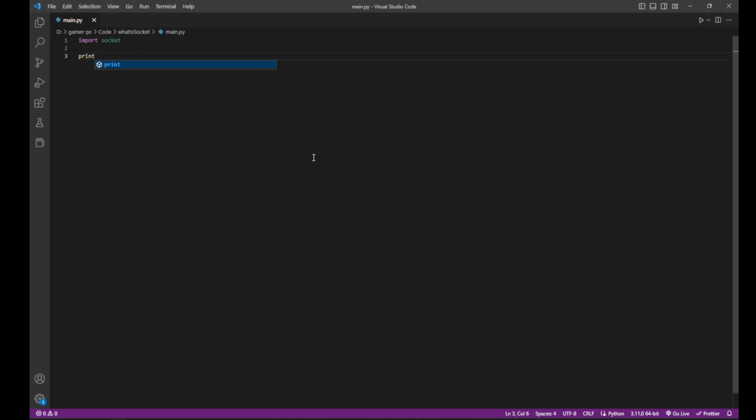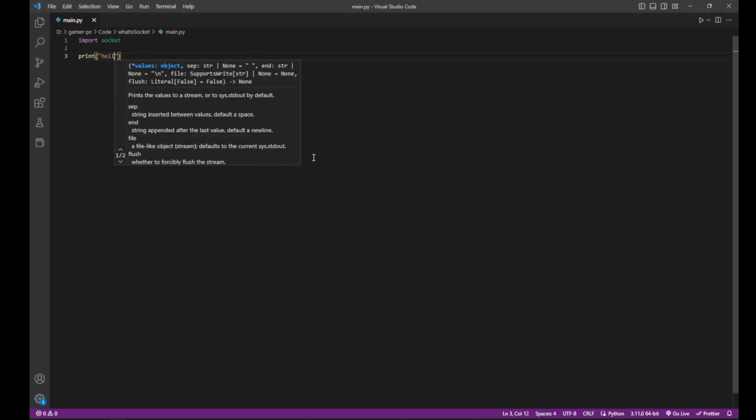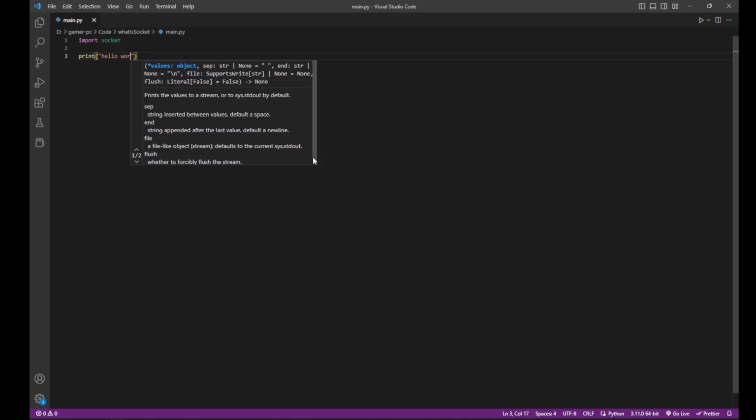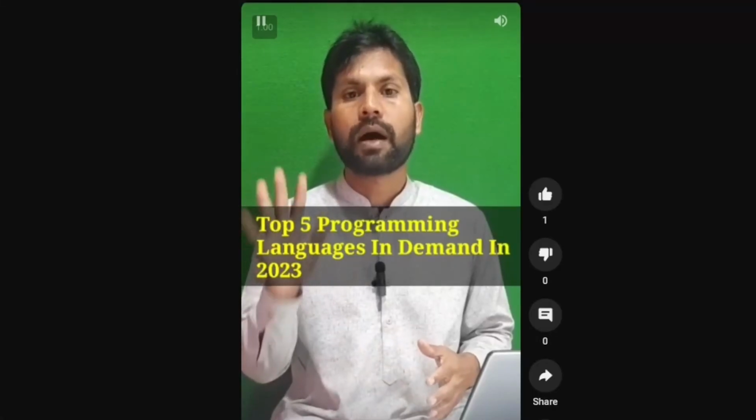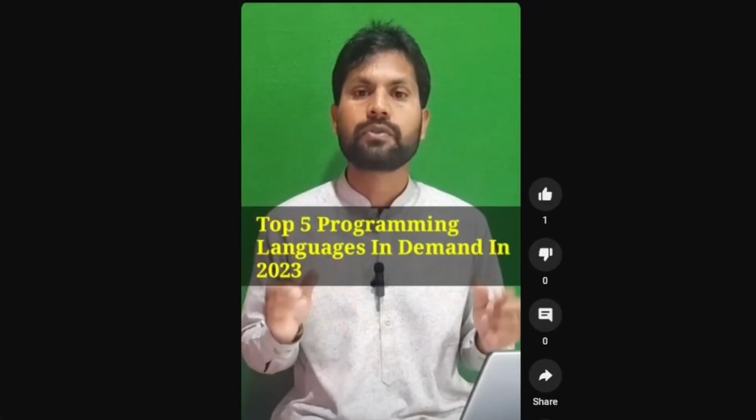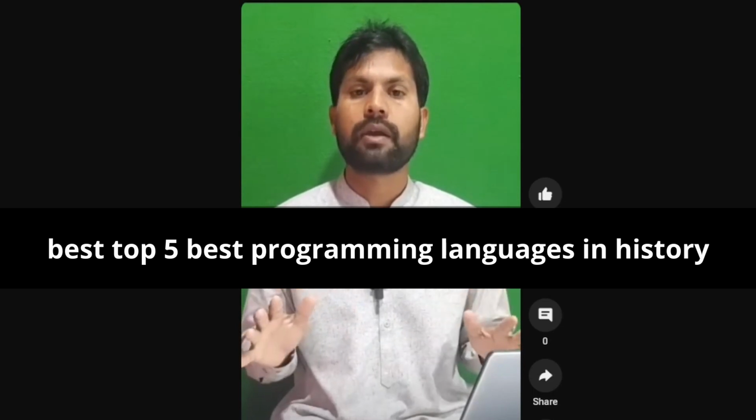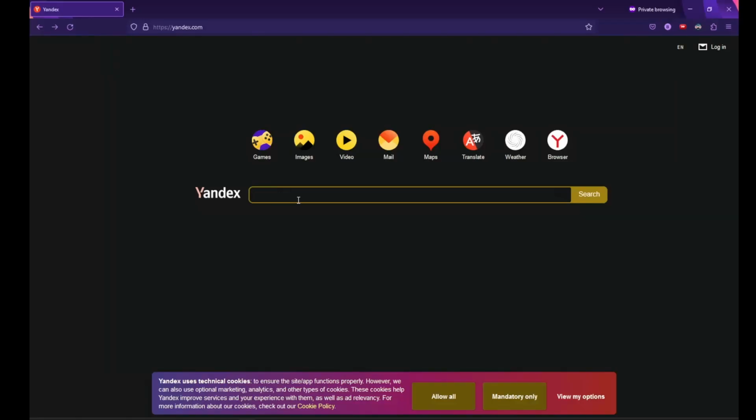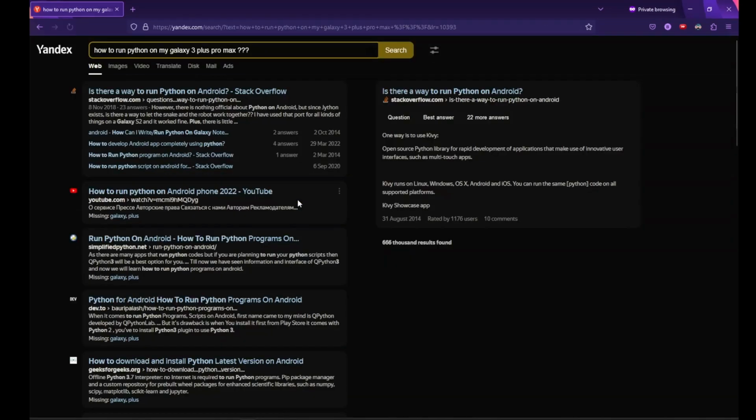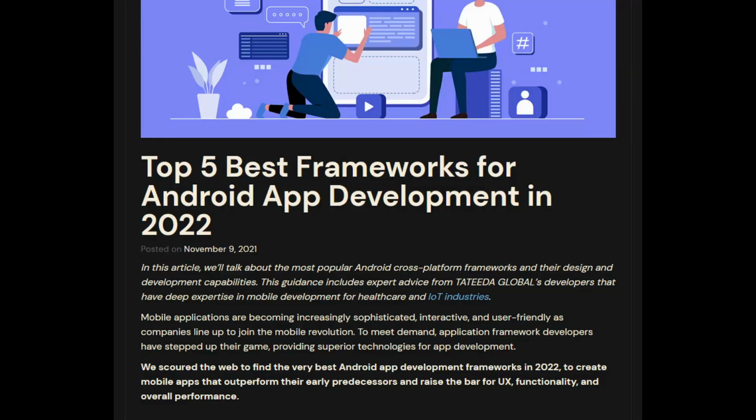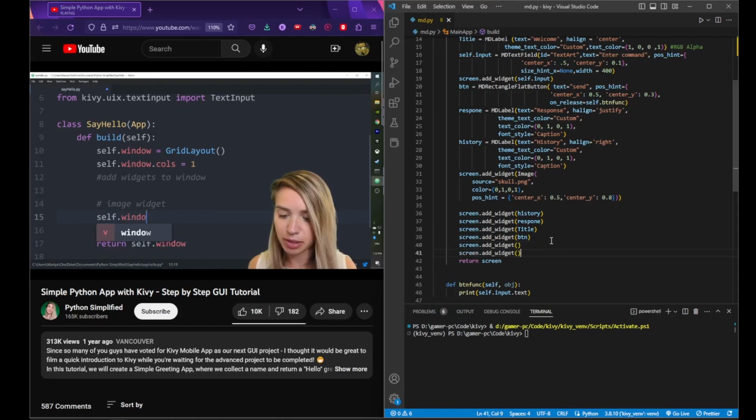Also, I should address that I am kinda in love with Python because that's what I know and was told to learn by my master, which is a YouTube video called Best Top 5 Programming Languages in History. So this should explain why I looked on how to run Python on my Galaxy 3 Plus Max Pro, which then led me to the Kivy Python framework. So I began making the app, I got it to work and I added design elements.